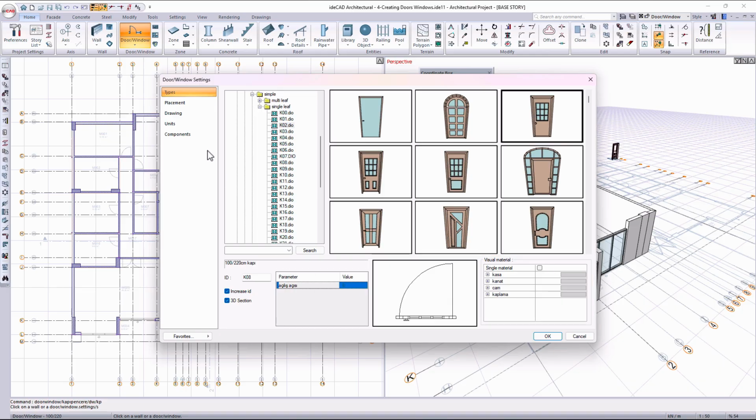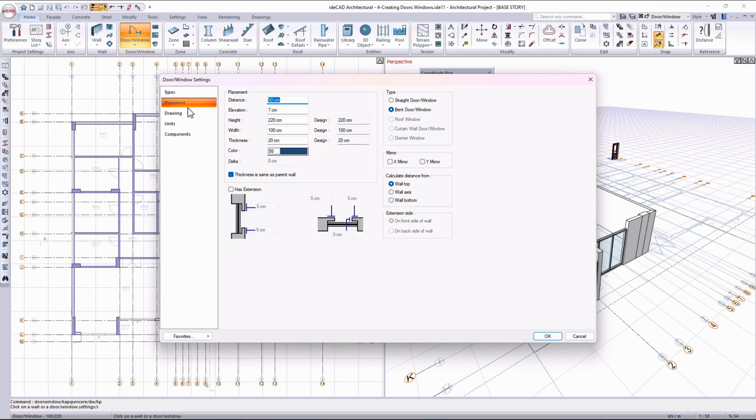In the placement section of the door settings, you'll find values related to the door's position and dimensions. Distance refers to how far the door is placed from a reference point, such as the edge of a wall. Elevation indicates the door's height above the ground. Width and height define the door's dimensions and correspond to the measurements specified during initial placement. If your project requires custom sizes, you can directly enter them here to customize the door according to your design.